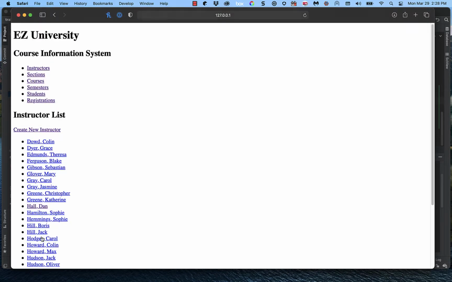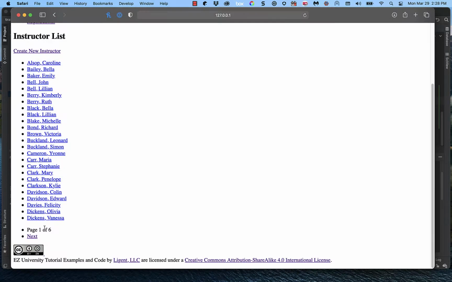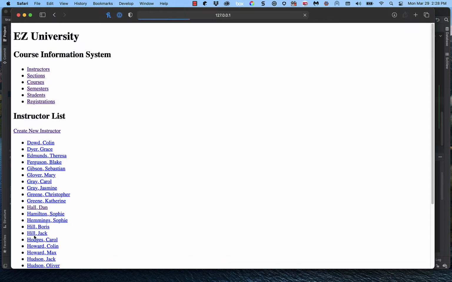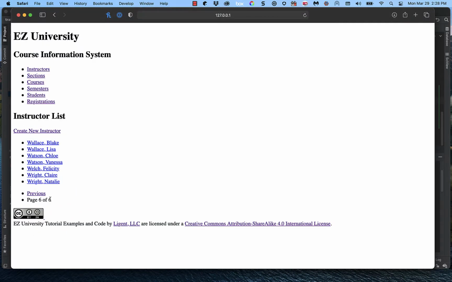We click on that. We go to 2 of 6. You see, now we have a previous. We click on previous, we go back to 1 of 6. And we can click on the next all the way out to page 6. It's 4, 5, page 6. Okay, so we have 25 per page. Okay, so that's 5 pages with the instructors that we added from the data migration.